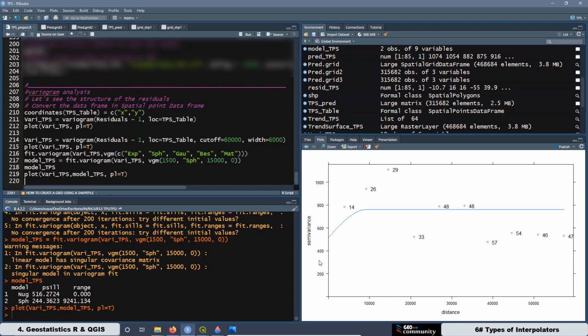Then as a conclusion, we cannot use these residuals to do ordinary kriging, right? Because there is no spatial autocorrelation on the residuals. Well, that's the end of this lesson of regression kriging, and see you in the next lesson that is going to be about kriging with external drift.